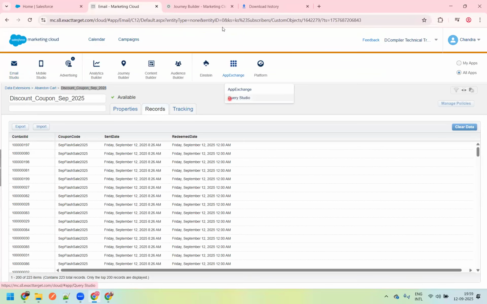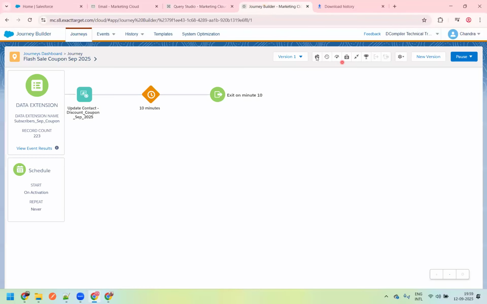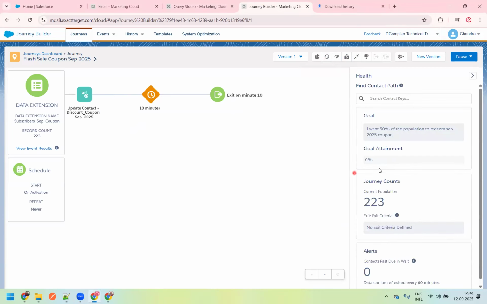And I want to see how many people have redeemed it so that we can make a mathematical calculation. So this is where you need your real-time data coming from. Okay, let's see this result after the number of people who are in the journey is 223. Number of people have exited and we have 50% here, which is a goal attainment.